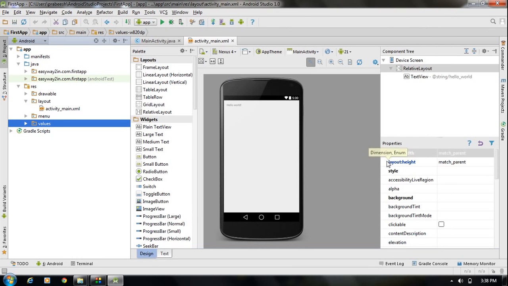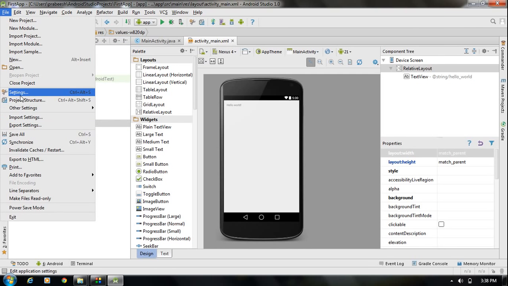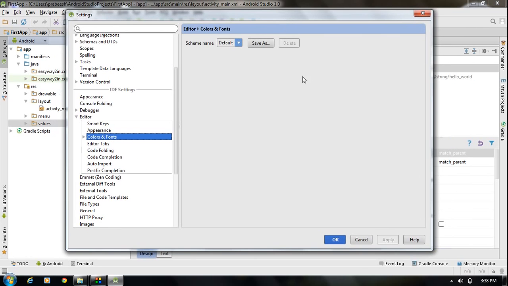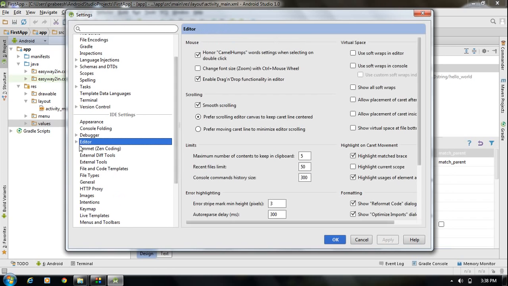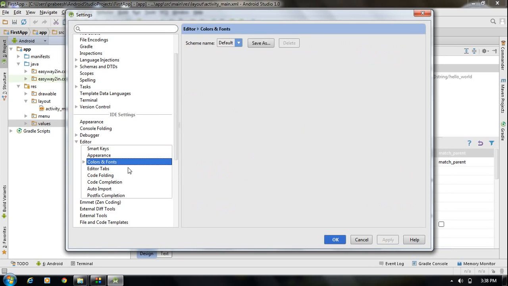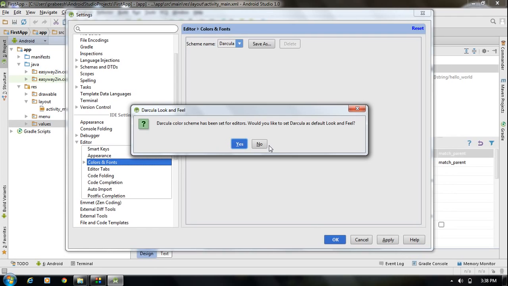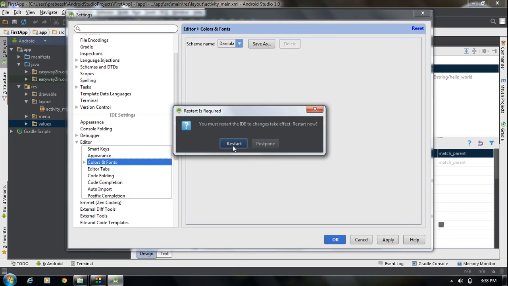Now you can change the appearance of Android Studio by selecting the File option and going to Settings. You can select the Dracula theme. It is a more attractive theme for Android Studio. Select the Editor option and choose the Color and Font option, and here you can select the scheme name. Select the Dracula scheme and click apply. Now you need to restart the IDE for this Dracula theme to take effect. So I restart the IDE now.